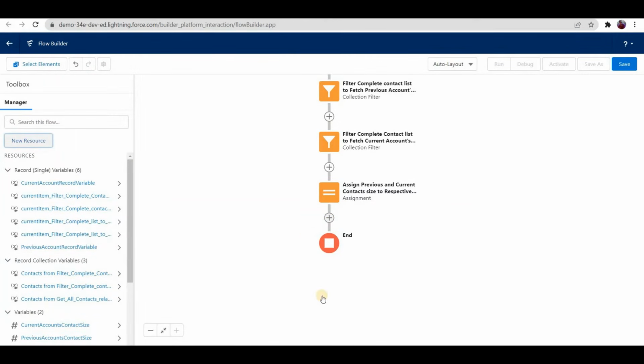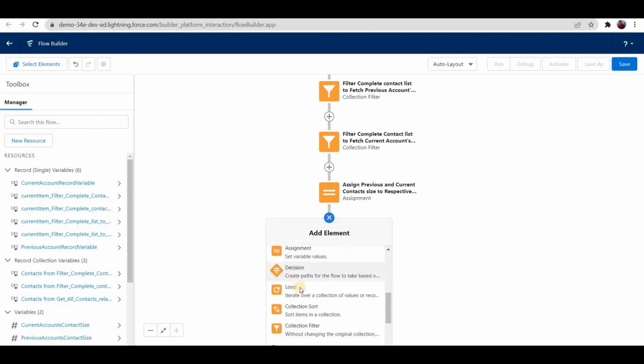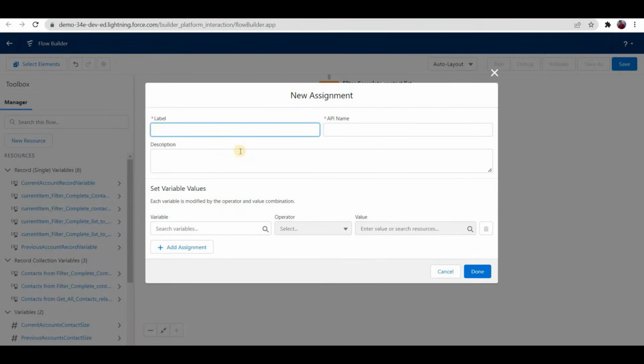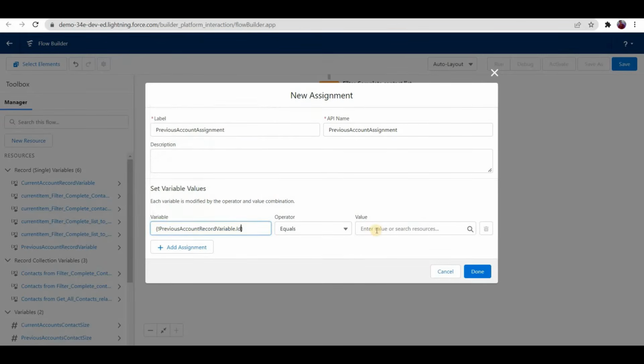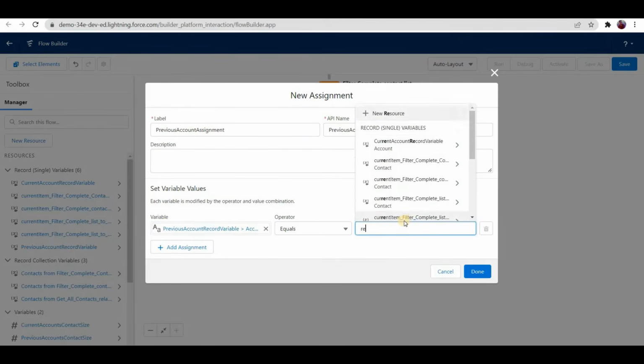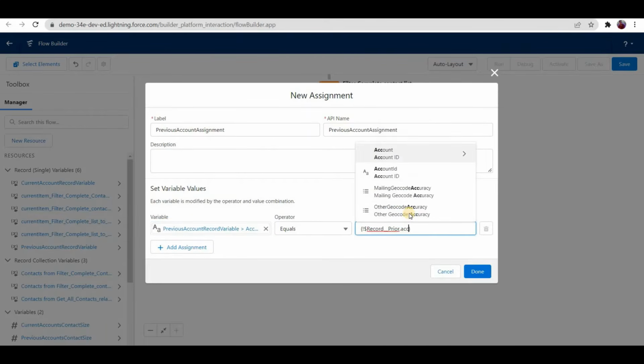Okay, what we will do is we will have an assignment, previous account assignment. We already created a variable which is the previous account record variable. If we want to tag this previous account record variable to the previous account ID, this is the way that we need to do it. So previous account record variable ID equals our record prior variable dot account ID. This way this variable will be tied to the previous account ID. So once it gets tied, this record variable will hold the previous record.